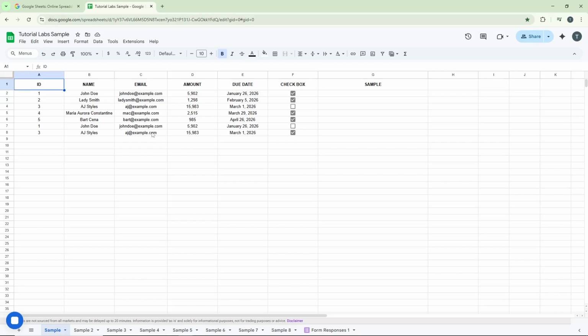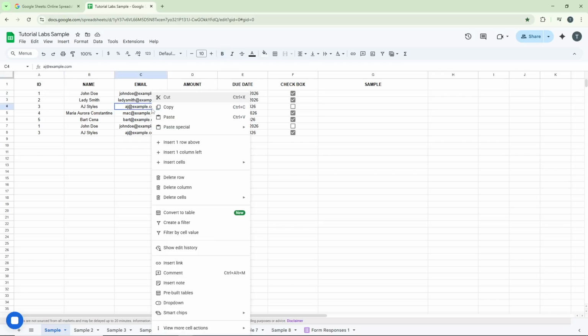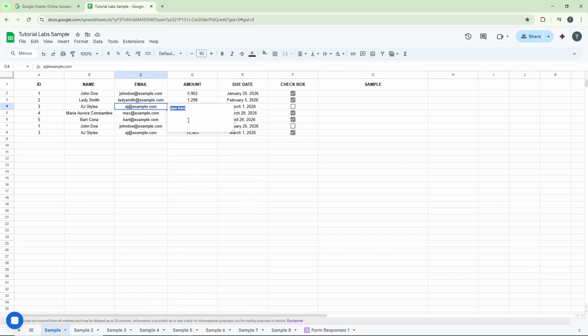Right-click on the cell where you want to add a note. A menu will pop up with several options. From that menu, click on Insert Note. A small text box will appear right next to the cell, and this is where you can type in whatever note you want to add. It could be a quick reminder, a calculation, explanation, or even instructions for someone else using the sheet.